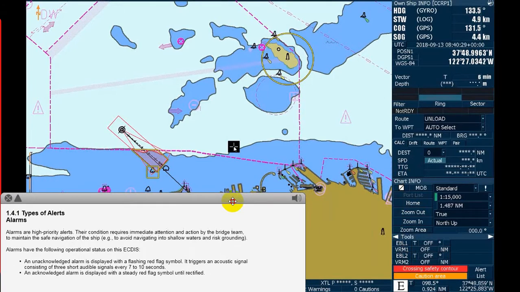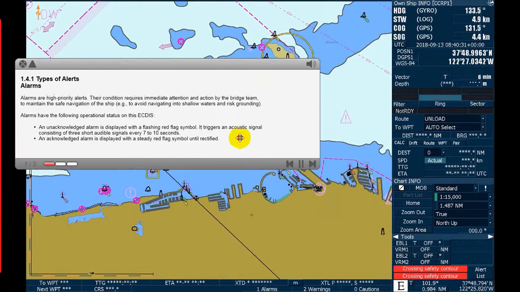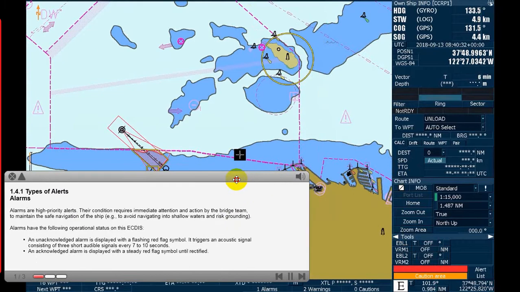Alarms. Alarms are high-priority alerts. Their condition requires immediate attention and action by the bridge team to maintain the safe navigation of the ship. For example, to avoid navigating into shallow waters and risk grounding.